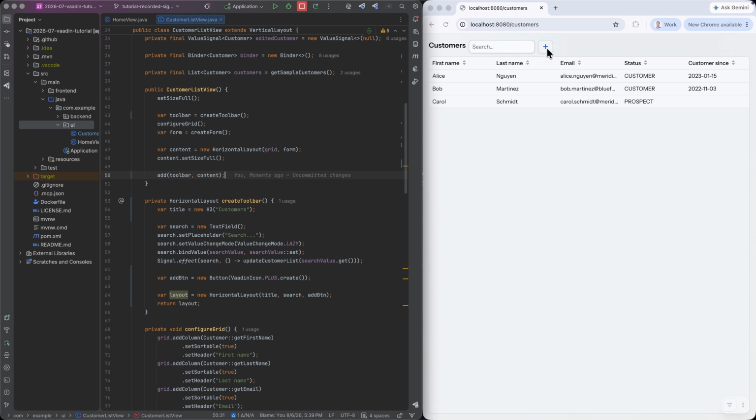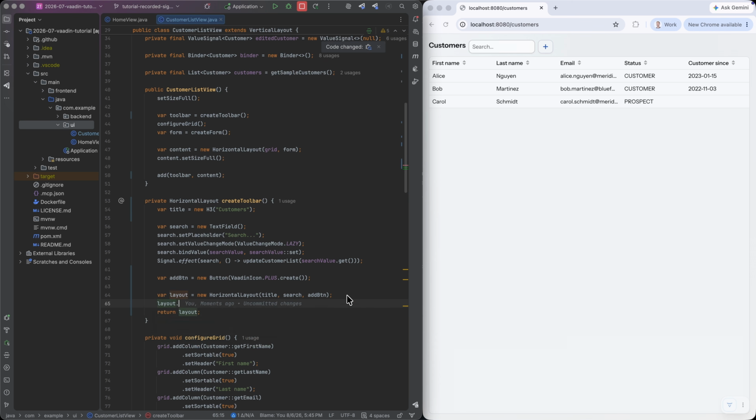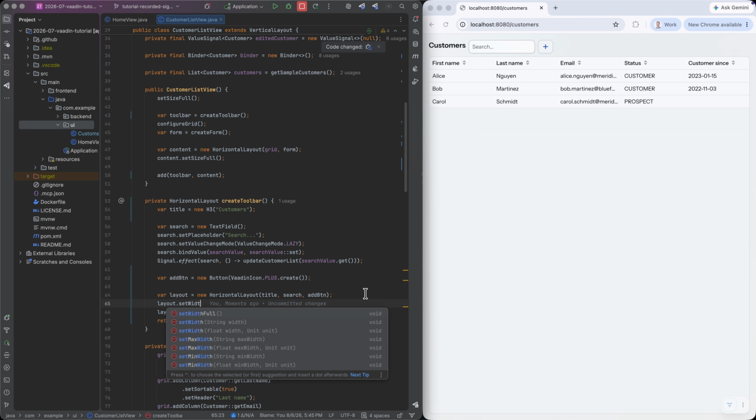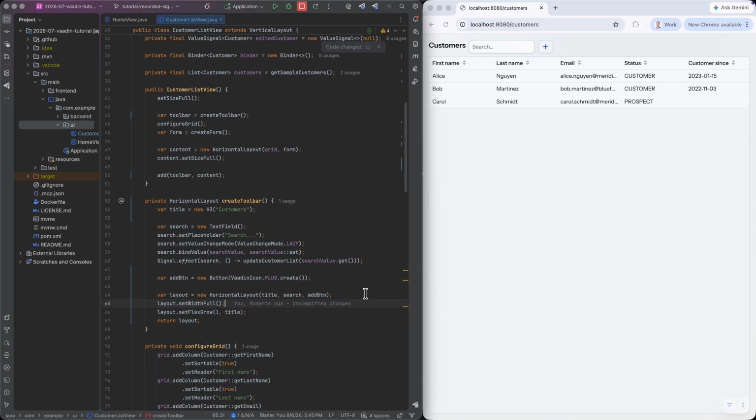There we go. This looks pretty good, but I want the search and the add buttons to be aligned to the right side. So what I'll do here is use flex grow 1 on the title component. What this does is tells the title to take up the full remaining width. So we'll actually push the search element and the add button element all the way to the right. So there we go. We can see it working here. That looks a lot better.